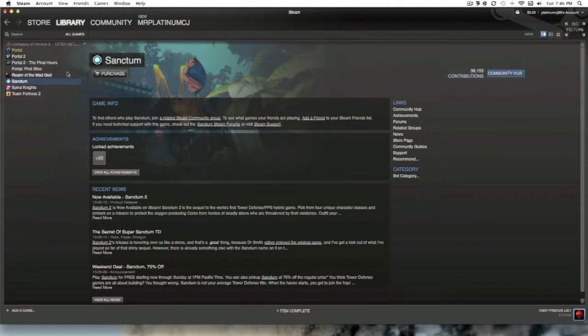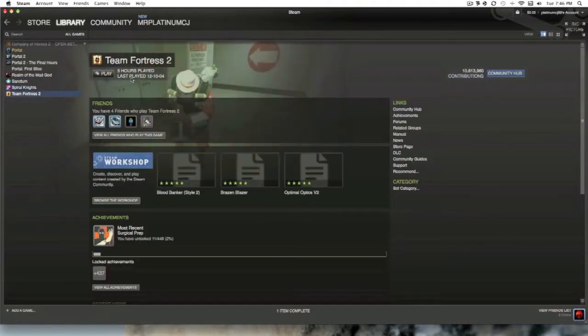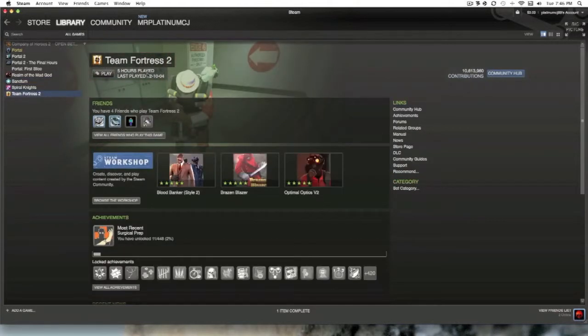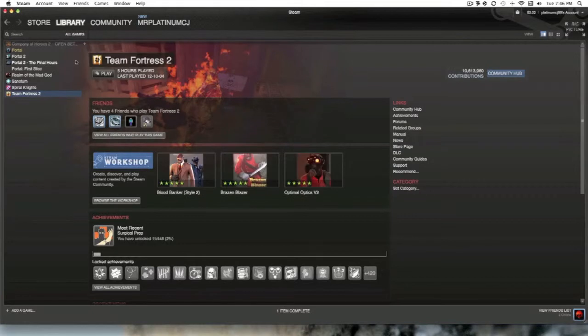Sometimes they show games that are related to you or some that are featured. They'll show in your library and it'll make you want to purchase it. Spiral Knights, another free-to-play game, and Team Fortress 2, another free-to-play game. I don't really use Steam. I mostly play Minecraft, but I use Steam for Portal 2. I beat the game. And Team Fortress 2, which we'll be doing some game videos and gameplays.